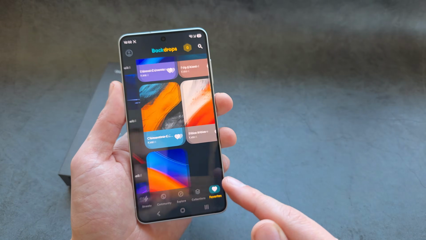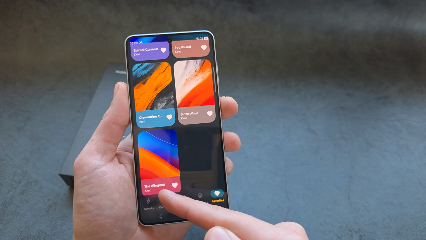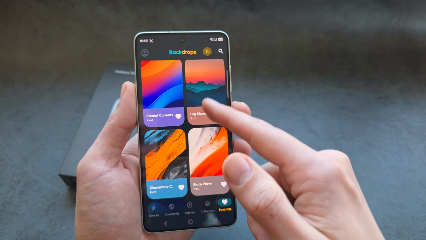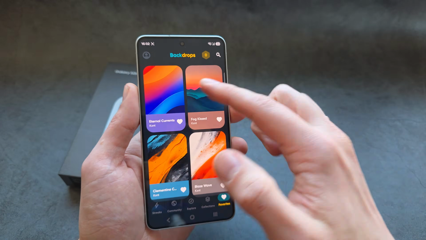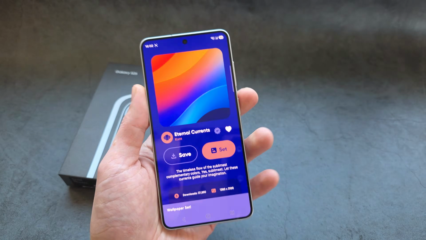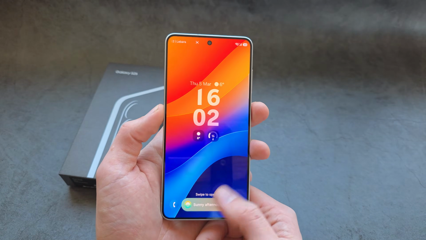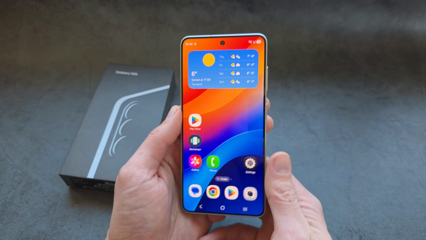So this is what I use. And these are, for example, some of what I use. So you can search for these names if you want. So yeah, if you want to apply some of these, click set on both, for example, and you have a new wallpaper here and also the new lock screen.